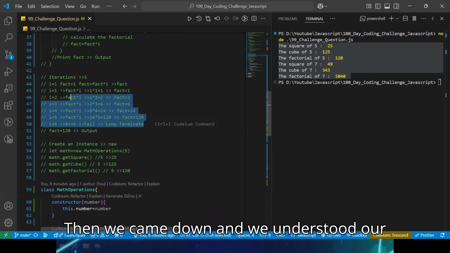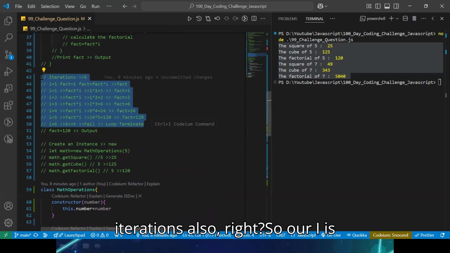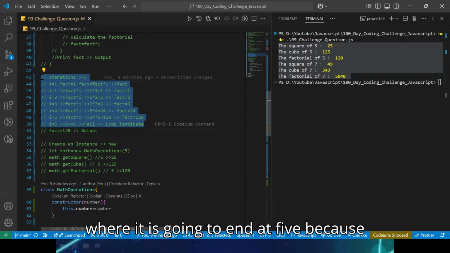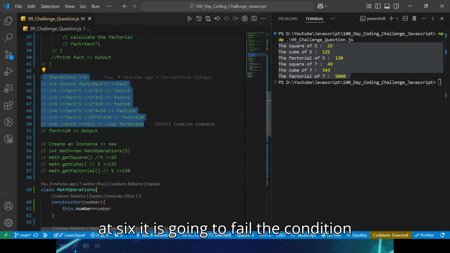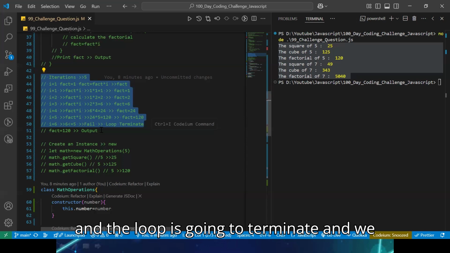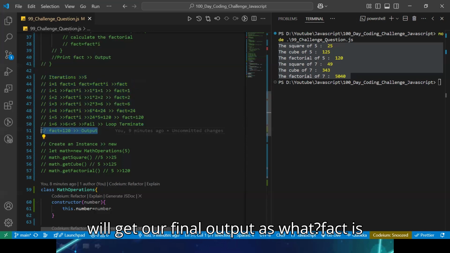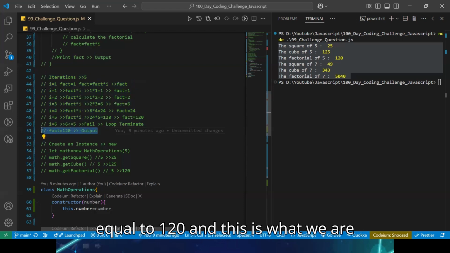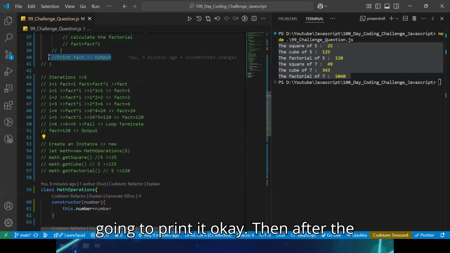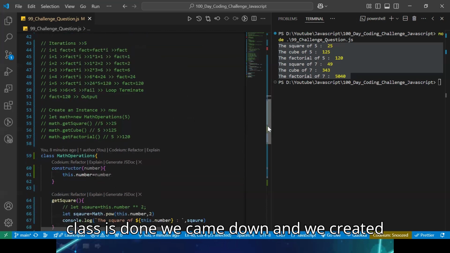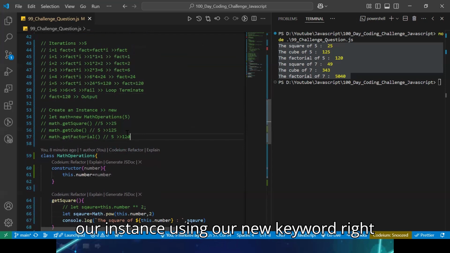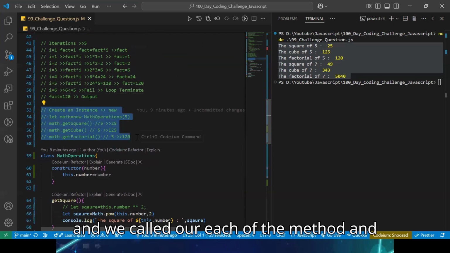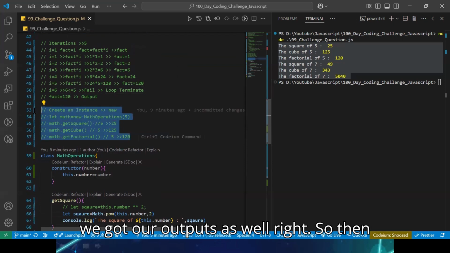Then we came down and we understood our iterations also, right? So our i is equal to 1 and it is going to end at where? It is going to end at 5, because at 6 it is going to fail the condition and the loop is going to terminate, and we will get our final output as what? fact is equal to 120, and this is what we are going to print, okay? Then after the class is done, we came down and we created our instance using our new keyword, right? And we called each of the methods and we got our outputs as well.